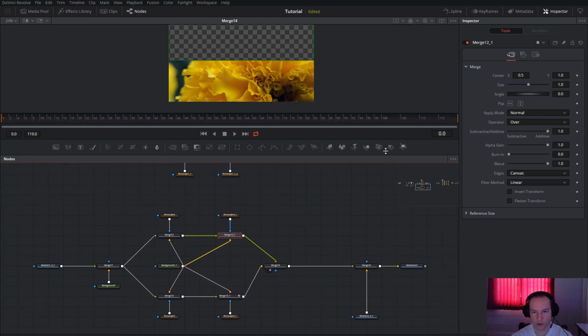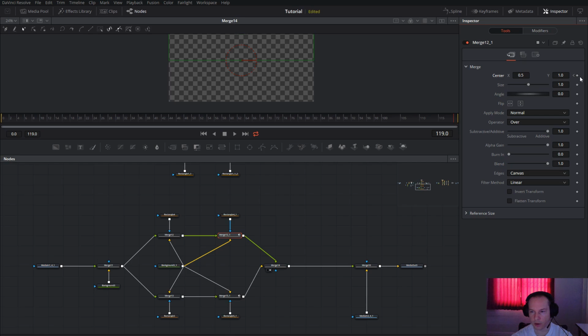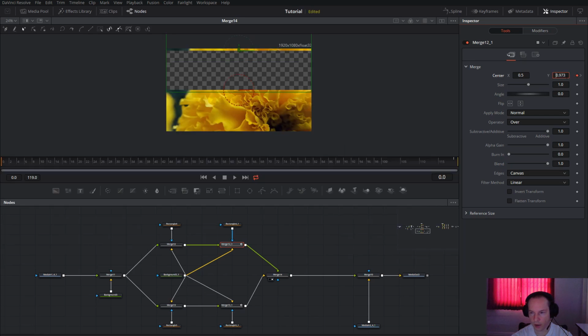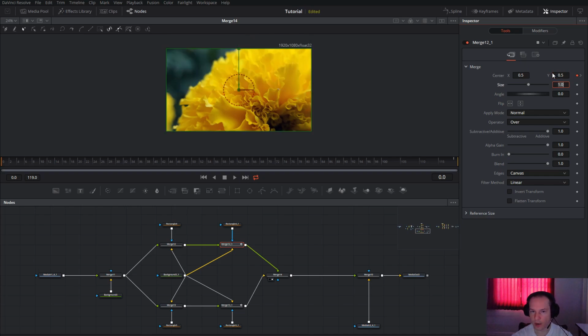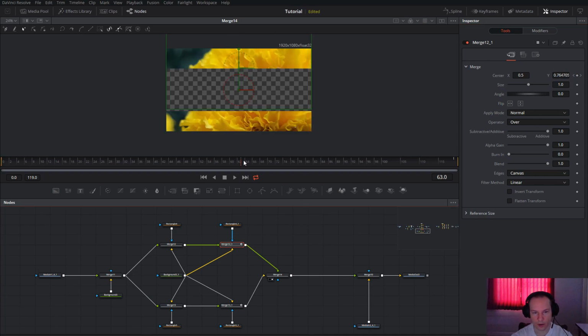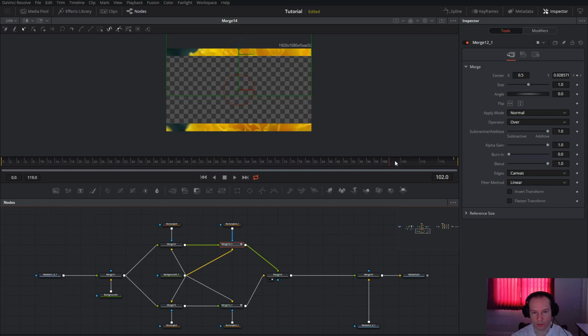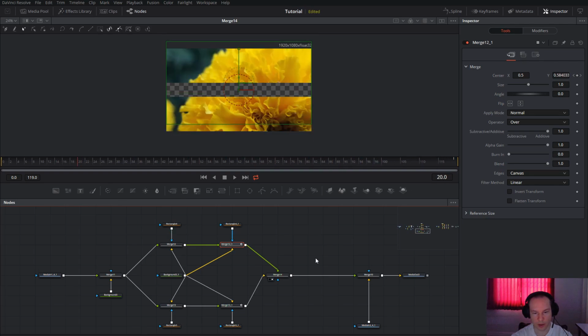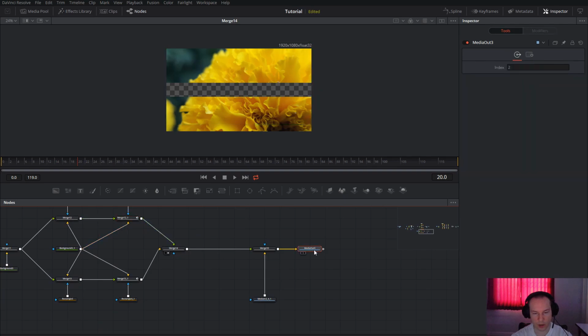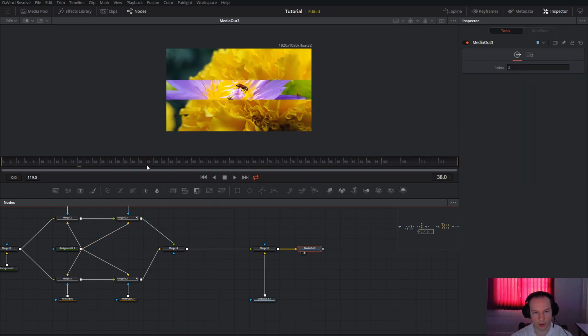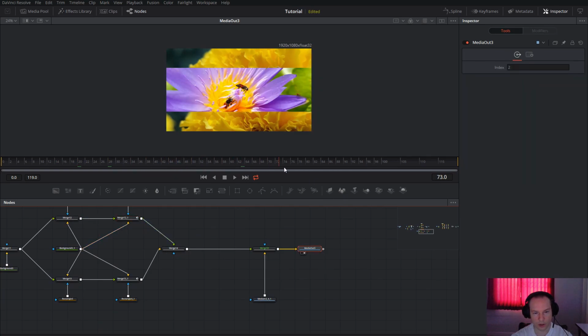The first merge, the same thing: keyframe here, keyframe on the last one, and keyframe here, y-axis to 0.5. And now both of them are moving up and down. And when you click on the media out, it will reveal the picture underneath.